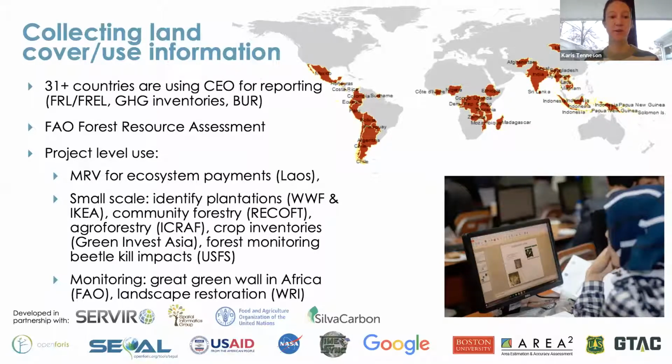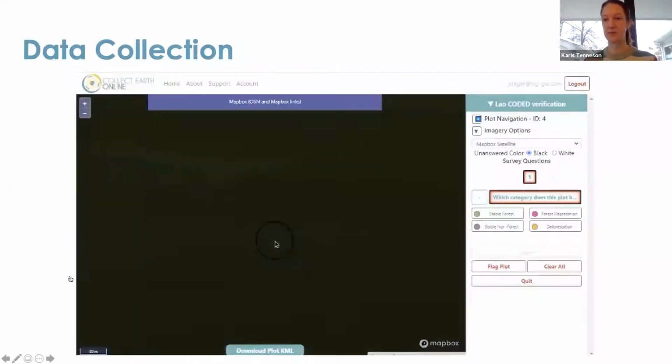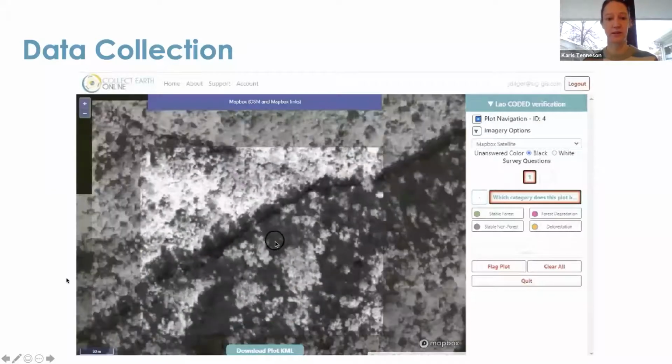And then we have a lot of project level use. And then, you already know that Digital Earth Africa is using this. So they're just a snapshot of some of our use cases. And then I thought I'd wrap up with the next slide that shows, hopefully if you click the video, it'll play. This is a snapshot of what the data collection looks like.